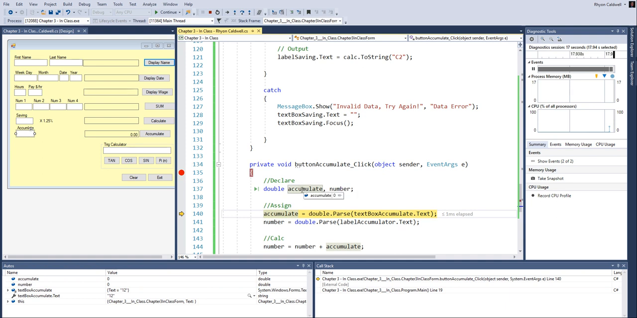And if I roll my mouse over these, look what happens. It actually pops up with a tooltip and says that by default, when I initialize a variable as a double, its value is 0. And this one should be the same. If I roll my mouse over number, sure enough, it's 0.